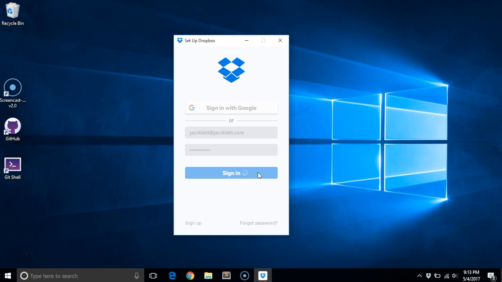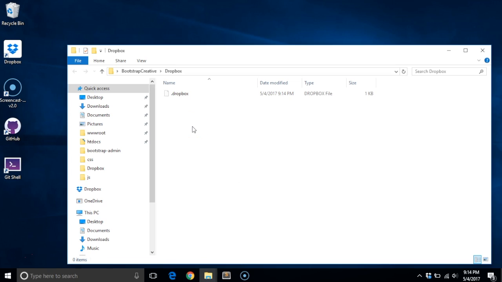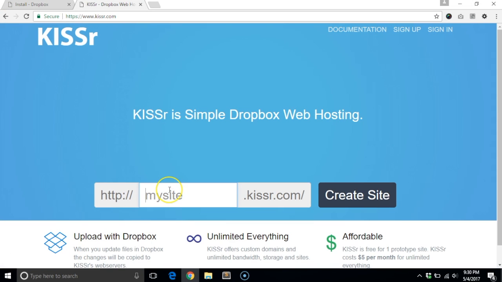When Dropbox first came out, they allowed you to have a public folder where you could place HTML files. This made sharing prototypes really easy, but they recently turned this feature off. I found a nice workaround using a third-party service called KISSr. They have a free plan for one prototype, but if you like the service, you can get multiple sites and even have a custom domain.